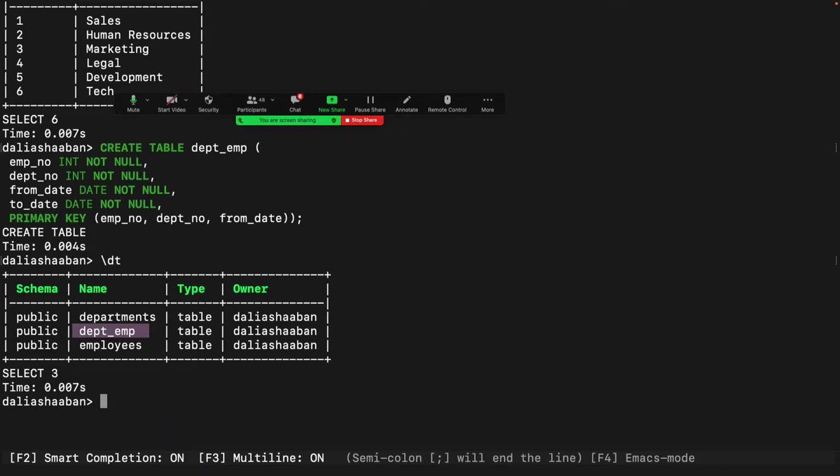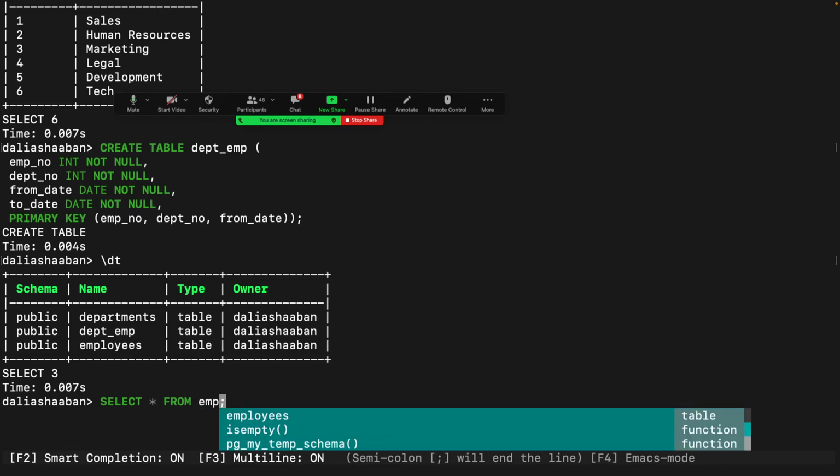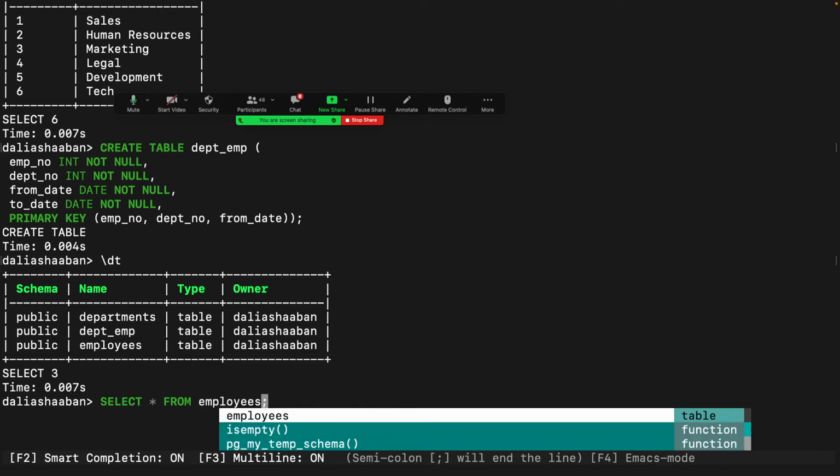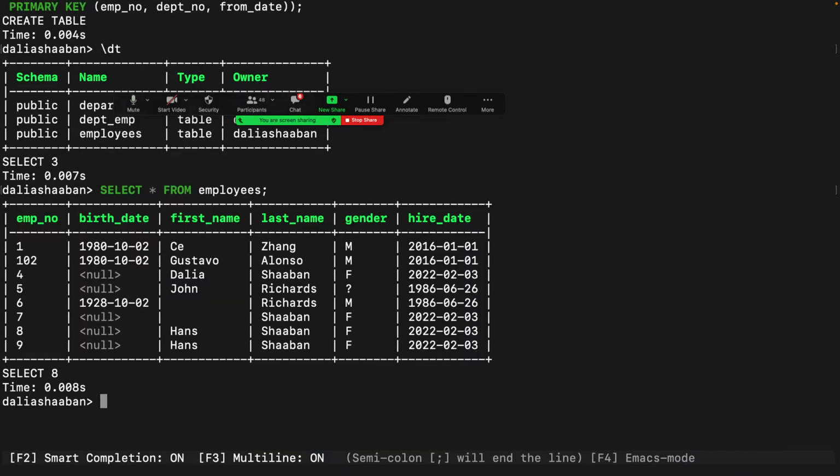And so now what we want to do is create a query that says that every employee that we have in our employee table currently works in development. Does anybody know how you would construct such a query?